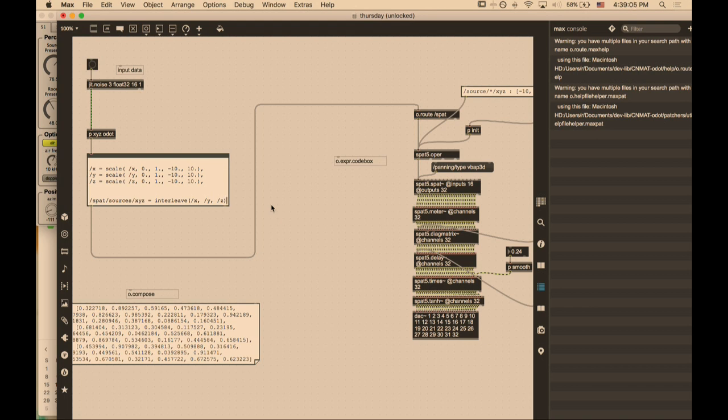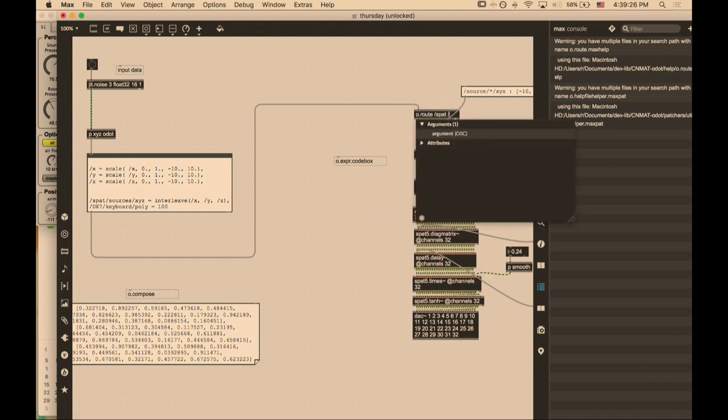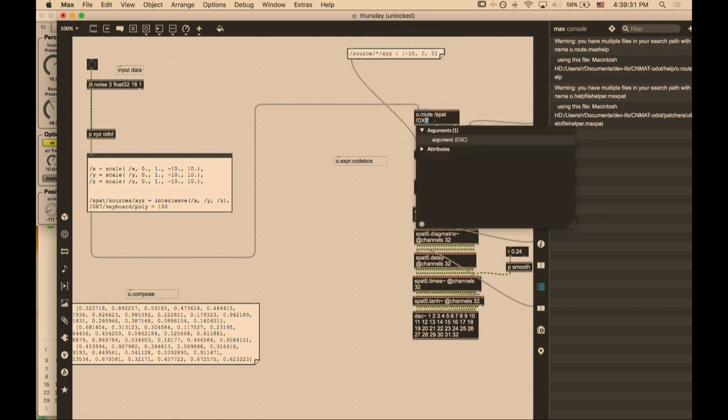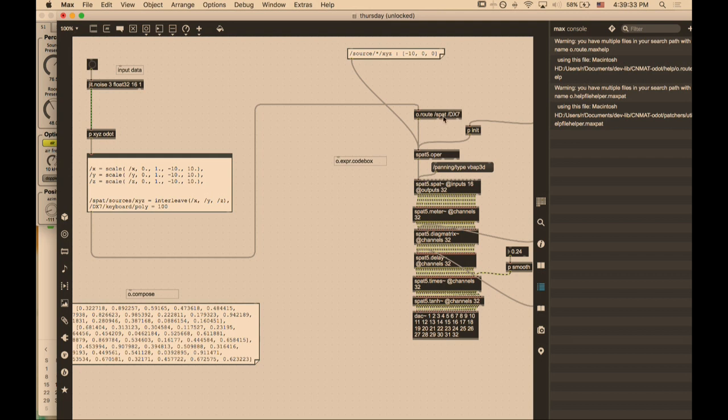So for instance, we don't have to only send things out to SPAT. We could also say DX7 keyboard, Paul, I don't know, whatever, and then say that's 100. And then up here, we might have a DX7 patch, but that's also coming from the same data. And then we route off the DX7 to our DX7, it comes back with audio that goes into SPAT.